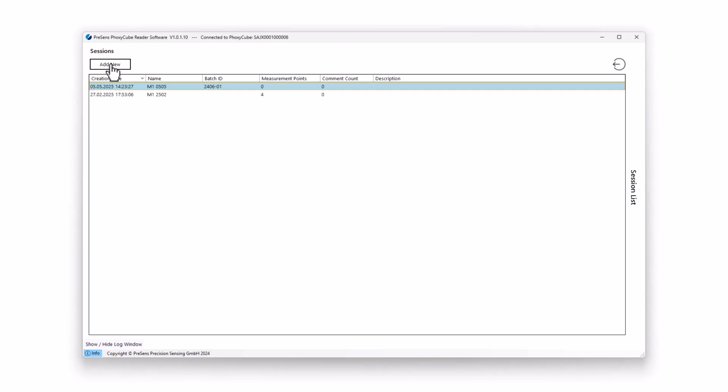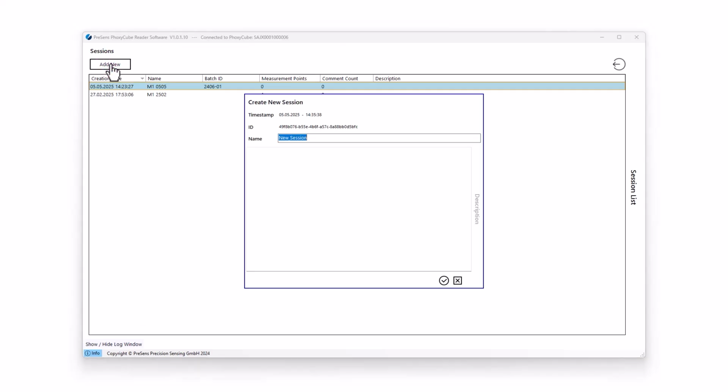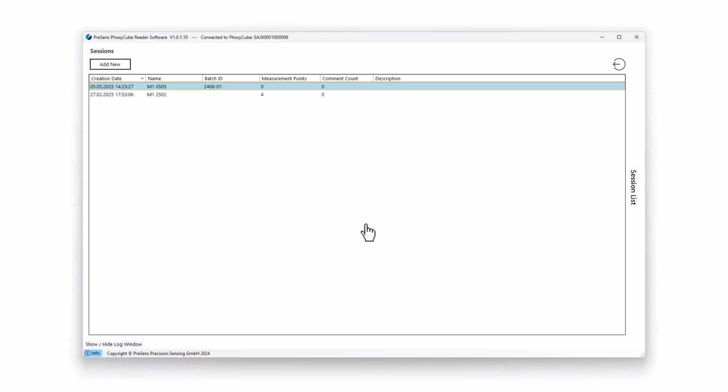The main screen switches to session selection. Click on Add New to create a new session. Name the session, optionally you can also add a description, and confirm your changes by clicking the checkmark at the bottom. The main screen will switch to the session settings.